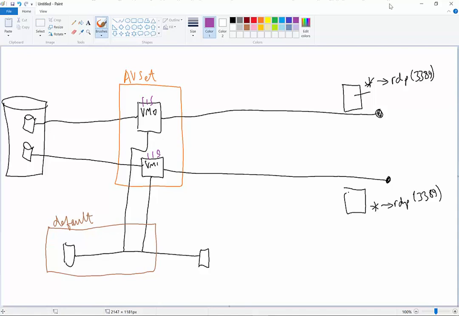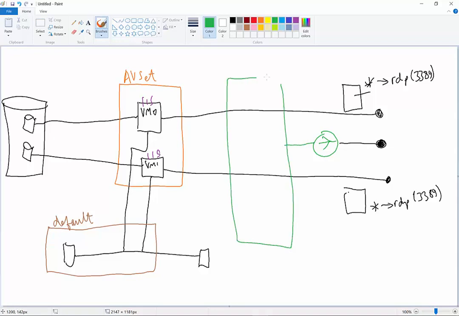Okay, next thing to do then is to create a new load balancer. Sorry, we're going to create a public IP address out here, and we're going to connect that to a load balancer, and we're going to connect that load balancer to a back-end pool.